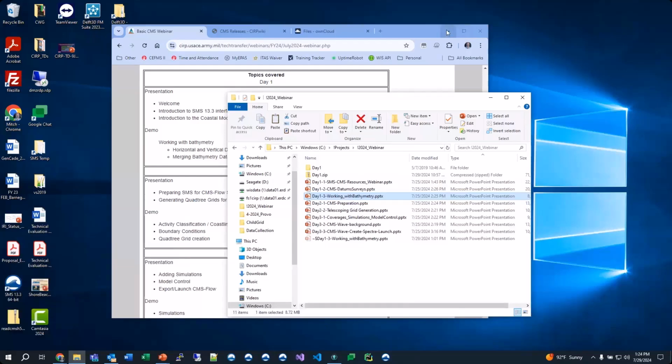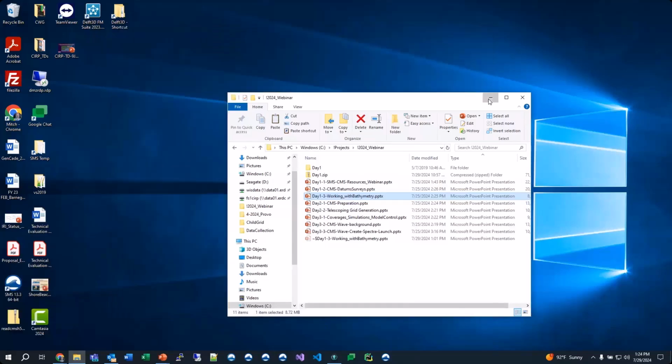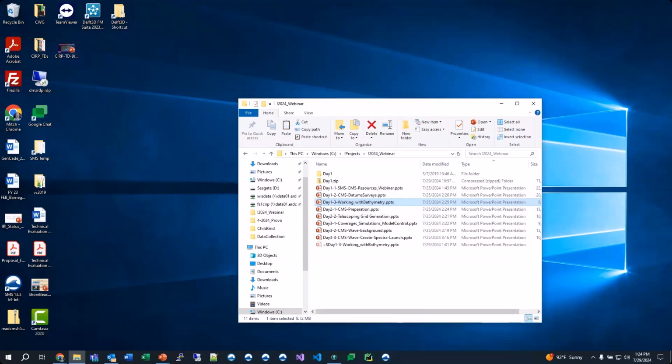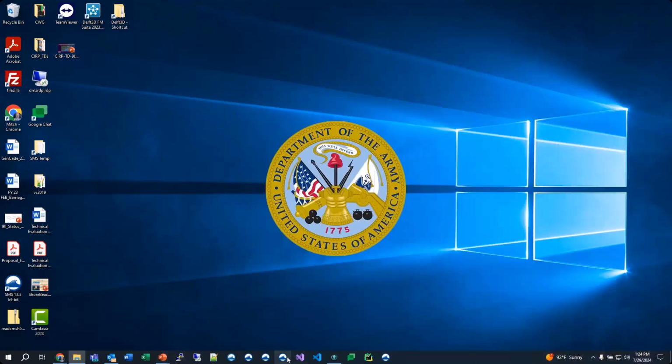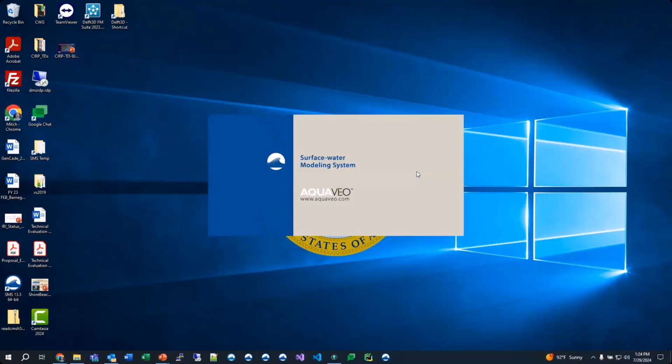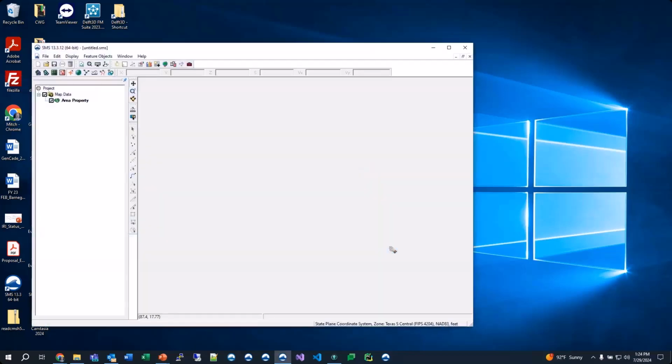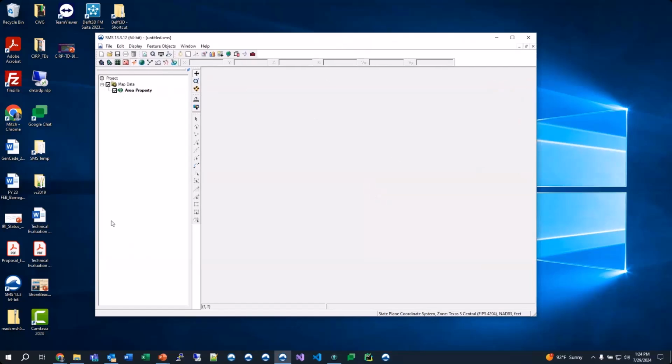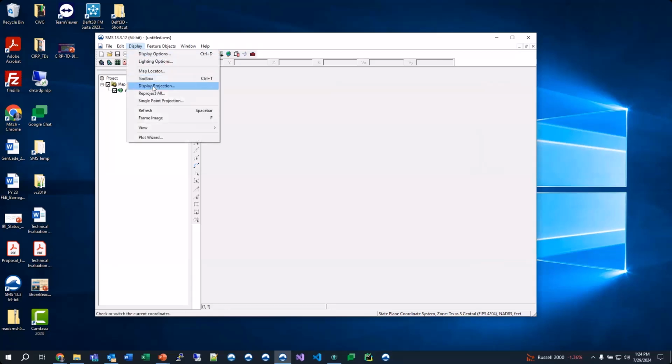Let me shrink all these down for right now. Then I'll choose to open 13.3 SMS. As I said, when you bring it up, it comes up. There's nothing loaded except for this default data set over here for the map module. And so the first thing that we want to do is define the display projection.